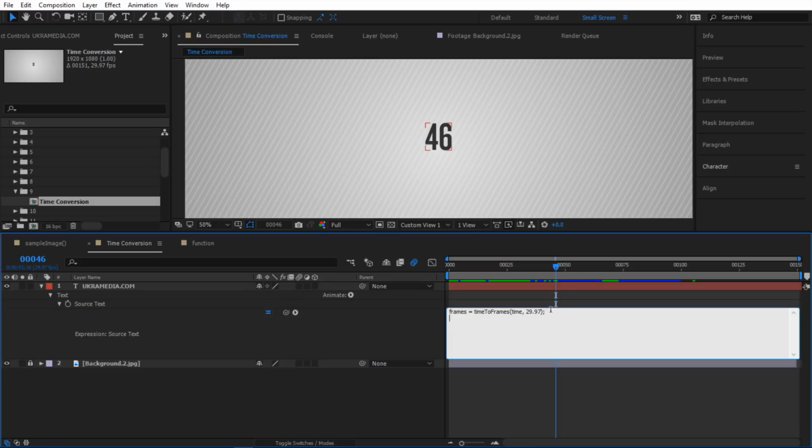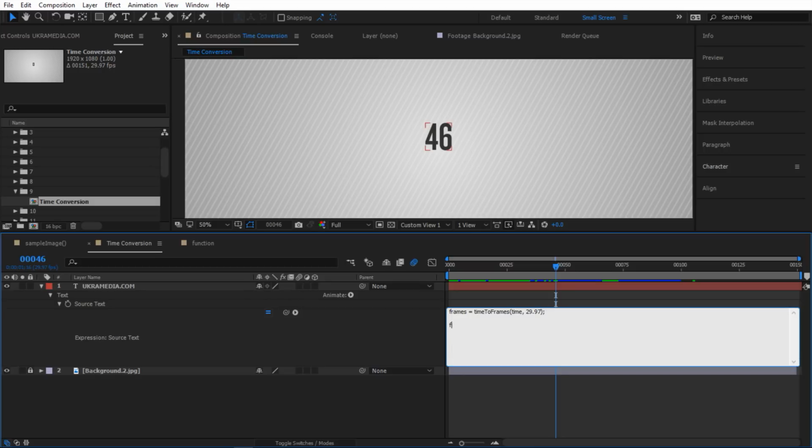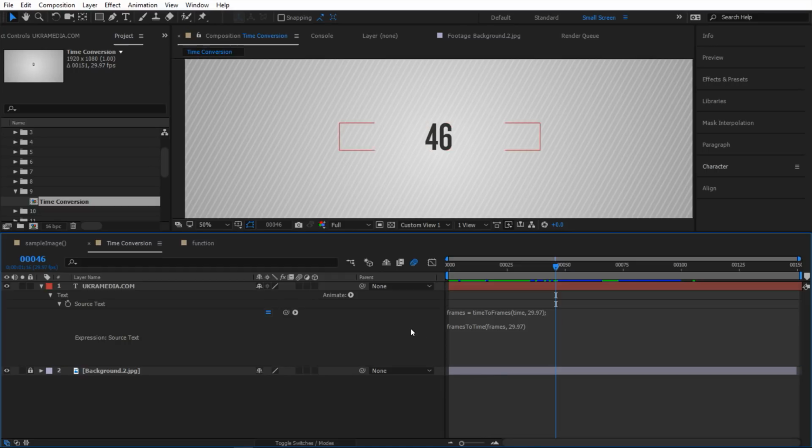Now let's say, what if I want to do frames to time? I'm going to say framesToTime, and inside there, instead of time, I'm going to say frames, because we know this thing has frames and not time. Then I will do the following. Again, 29.97, define our frame rate. Now you can see that it takes it back to time.